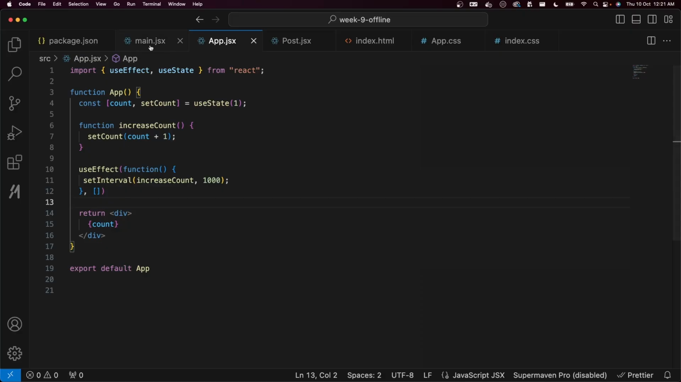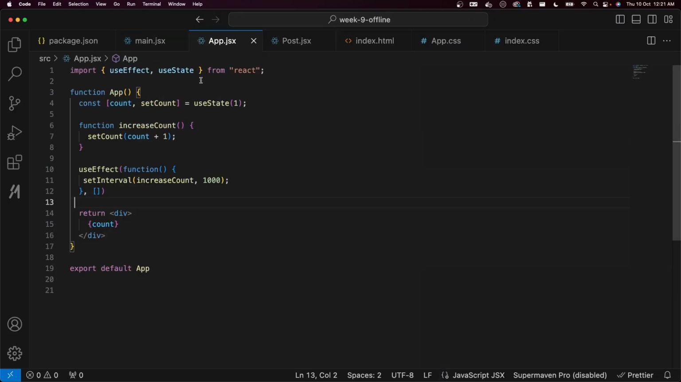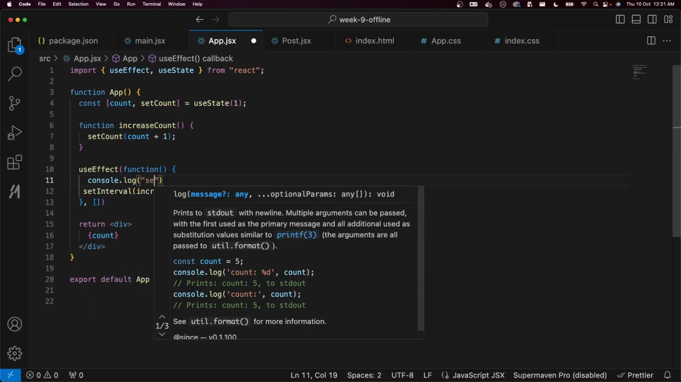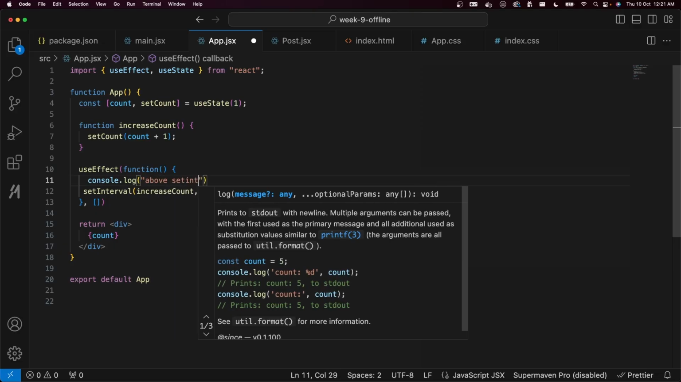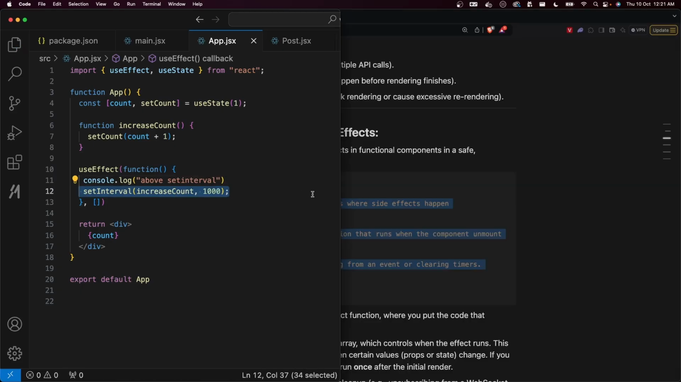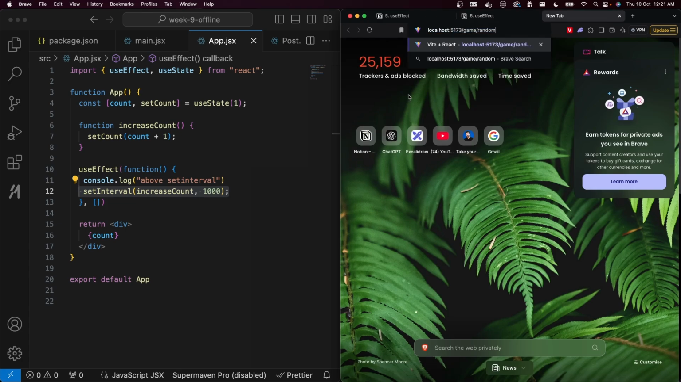For now, in main.jsx, make sure you don't have strict mode. We removed this originally. I'm repeating this. Remove strict mode from main.jsx. Go back to app.jsx and try putting a log right above set interval. This will tell you how many times this line of code runs. Let me put this on the left, put this on the right. Localhost 5173.